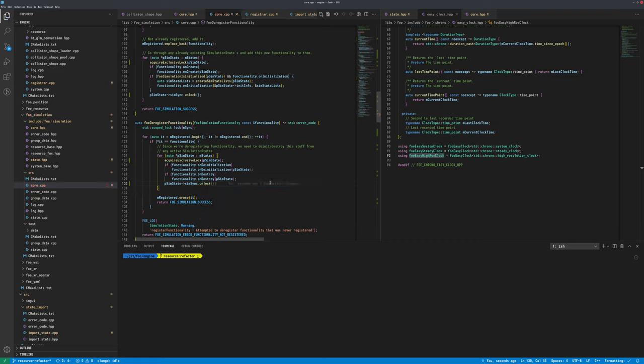Realistically, at this point in time, when I'm calling deregister functionality and stuff, then no other operation should be being performed on this simulation anyways. Because I've taken it out of regular looping, and I'm trying to make modifications onto it. Right? Yes.